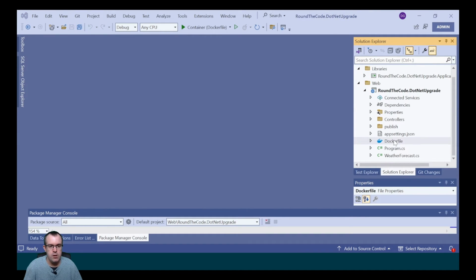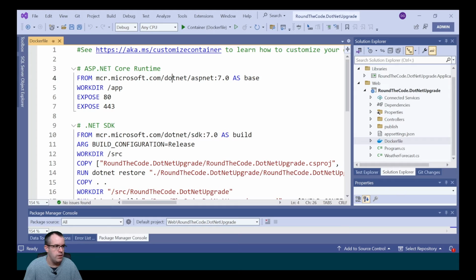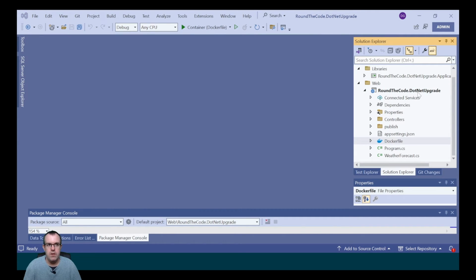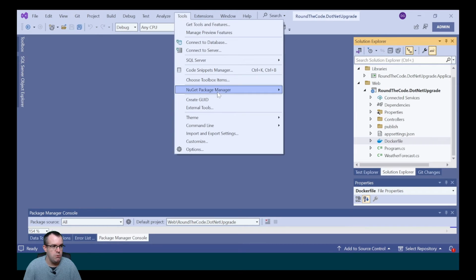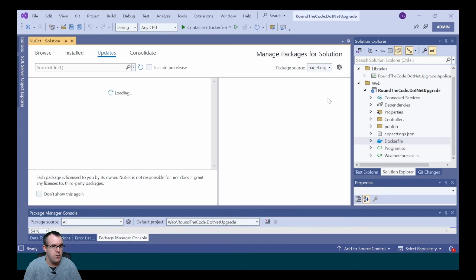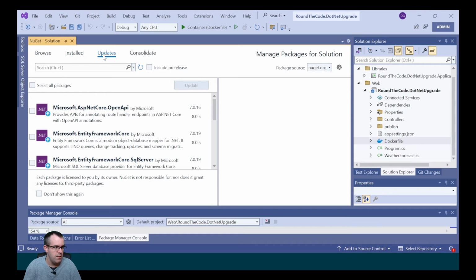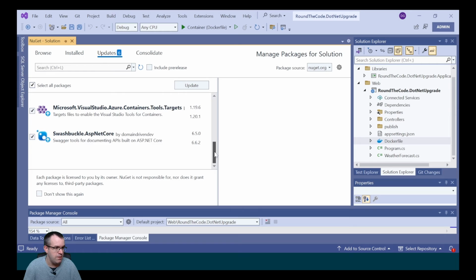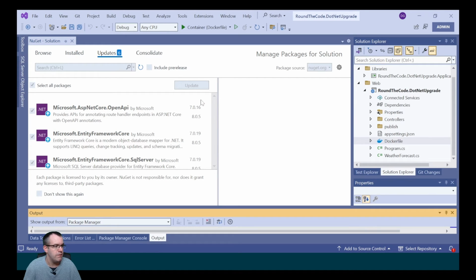If you're using Docker, you'll need to update the Dockerfile. Change the ASP.NET Core runtime to 8.0, and do the same for the .NET SDK, change it to 8.0. One other thing you'll need to do is to update the NuGet packages. In Visual Studio, go to Tools, NuGet Package Manager, and Manage NuGet Packages for Solution. Select the Updates tab, select All Packages. These are all the packages that need updating, and press Update.